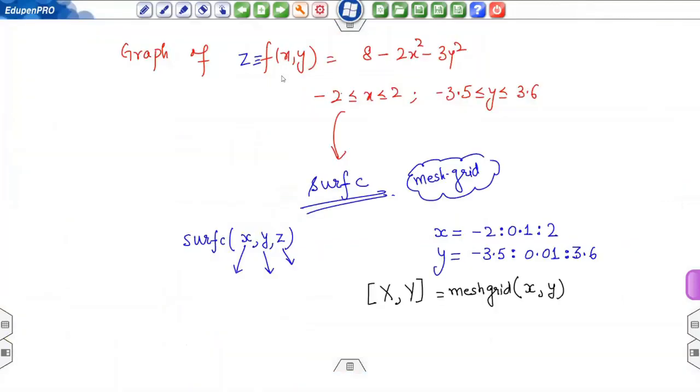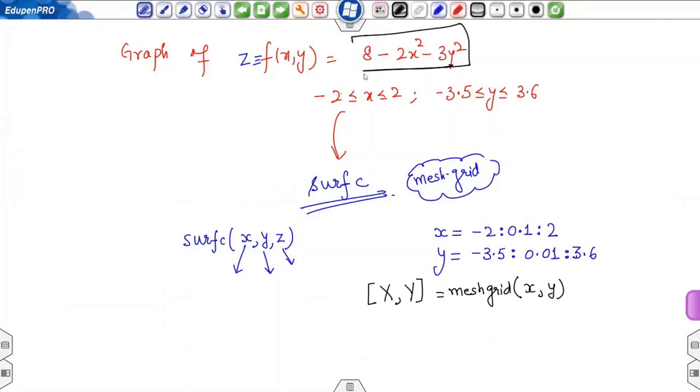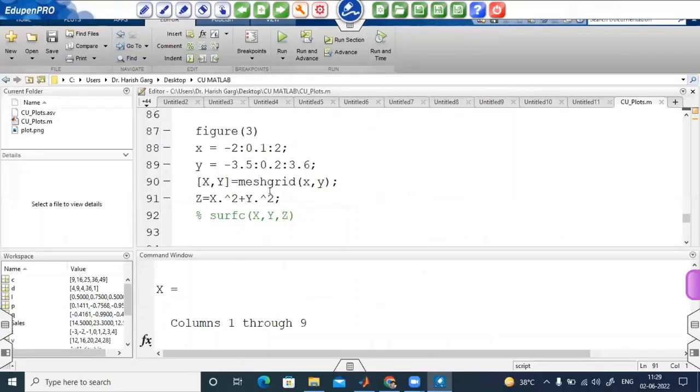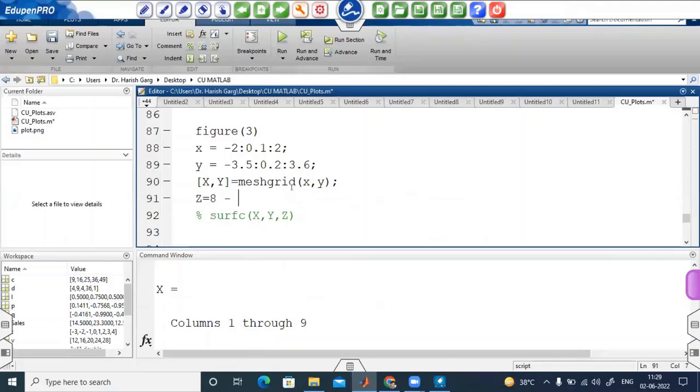My function is 8 minus 2x square minus 3y square. So I can write this as 8 minus 2, dot multiply, capital X square, minus 3 multiply capital Y square. That is my z. What is the meaning of that? It is the function you want to plot. You have to define the function here.